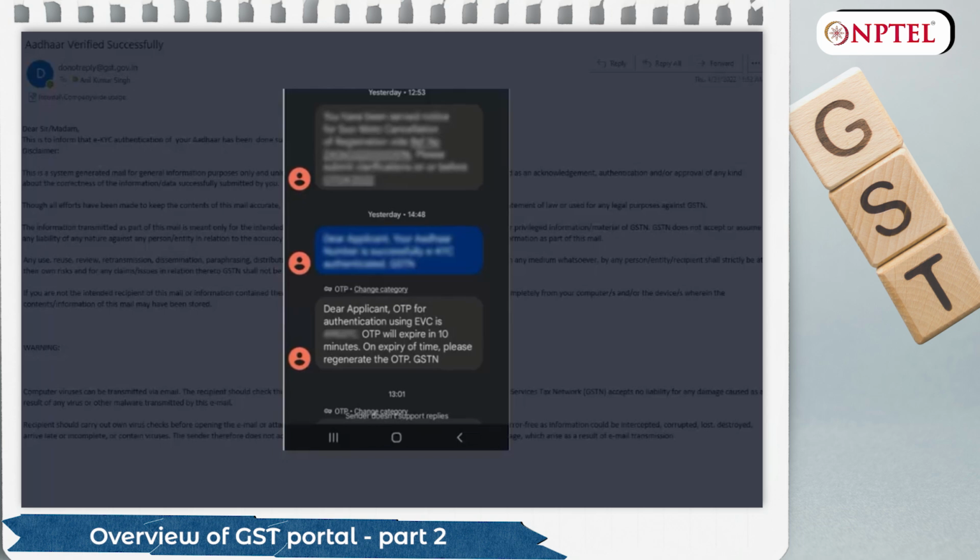In case you enter wrong OTP, the portal will return a message that you have entered wrong OTP. You will then be required to generate another OTP by clicking on Resend OTP.